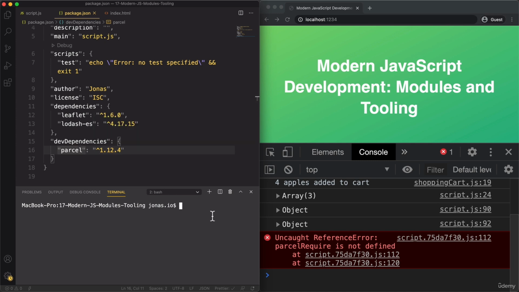1.12.4. And so you can npm install exactly this version by writing @ and then 1.12.4. So maybe you have version 2 already installed because it's going to be coming out very soon, and then that might break something. And so therefore it's best to use this version 1.12.4, at least in this project. In the next project, we will probably use version 2.